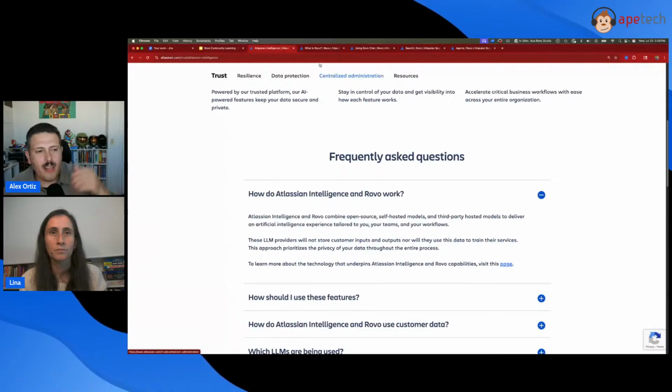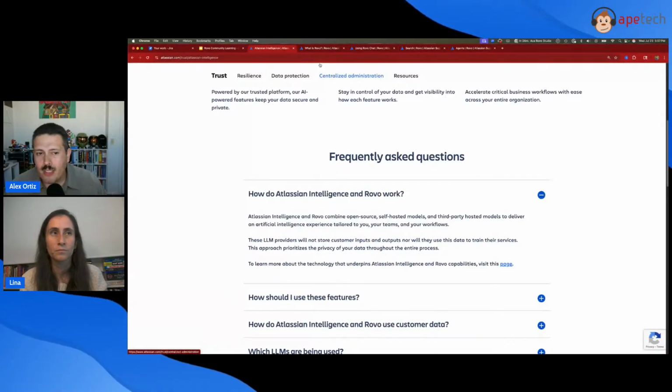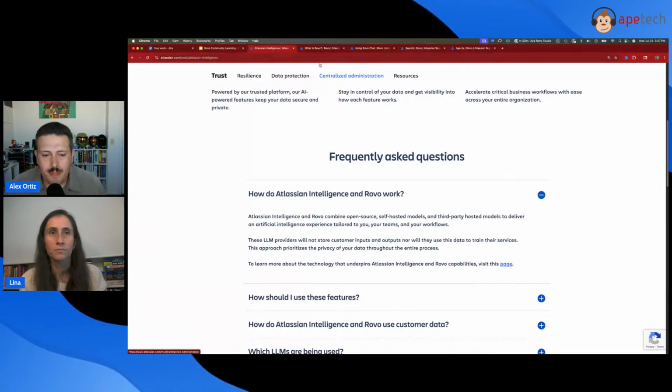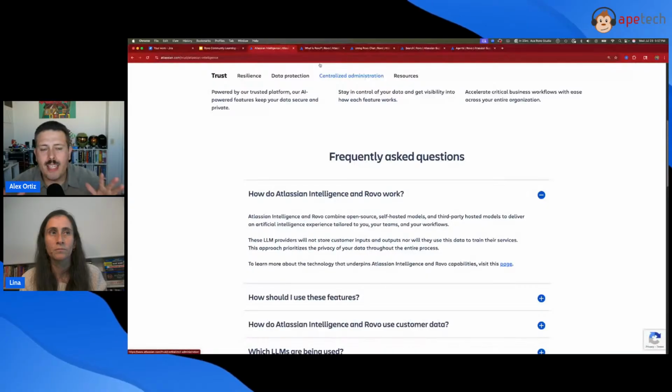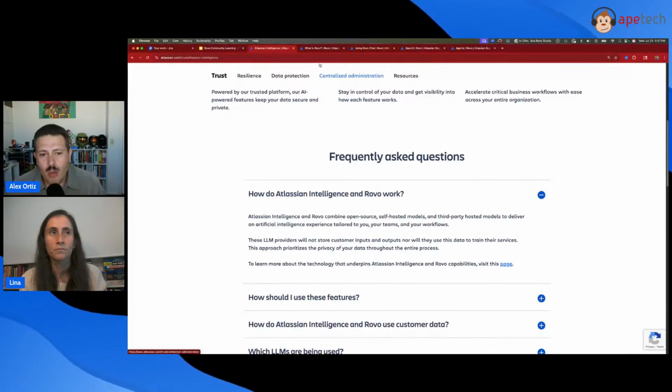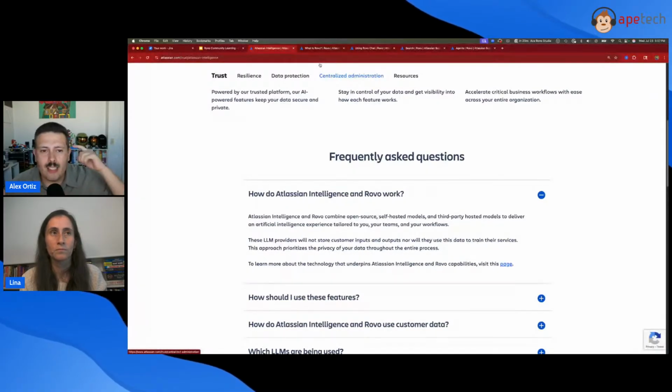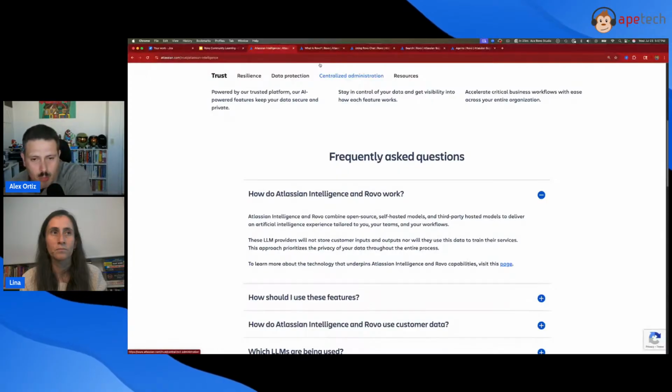Now, if you fast forward about a year at Team 24, also in Vegas, Atlassian came onto the stage and introduced something revolutionary. They introduced something called Rovo. And Rovo basically takes and builds upon that foundation of Atlassian Intelligence and just amplifies it, right? Makes it so much better. So Rovo is not restricted to just one tool, but rather it goes out and it can basically do everything Atlassian Intelligence can do and then so much more, right?